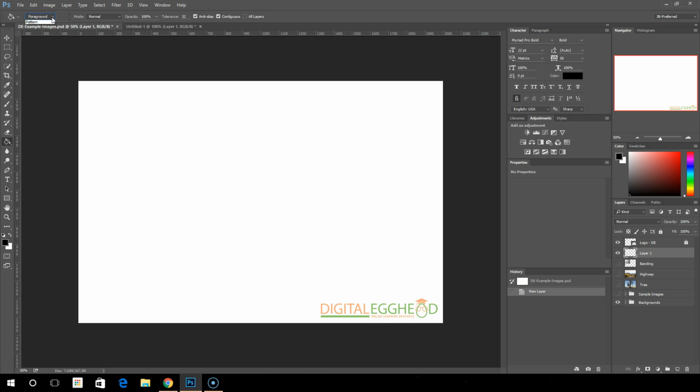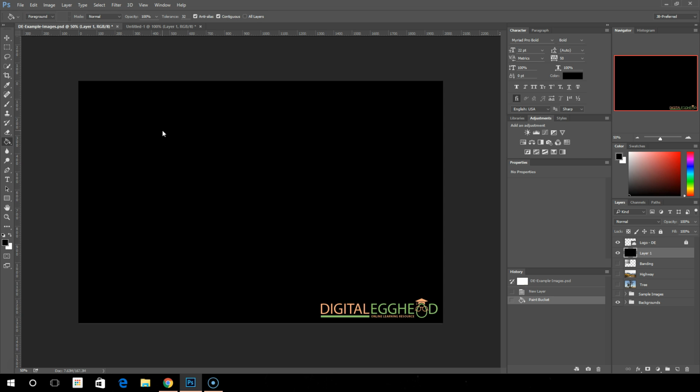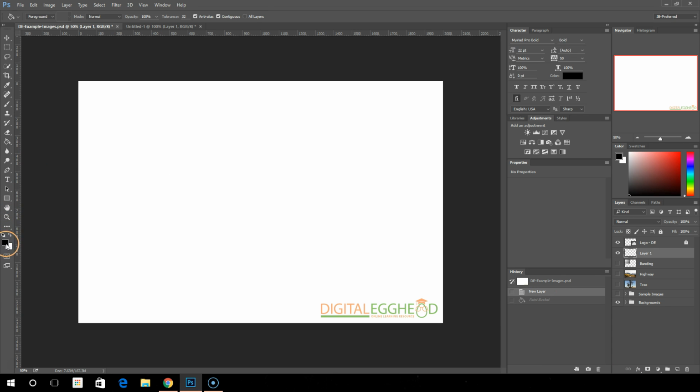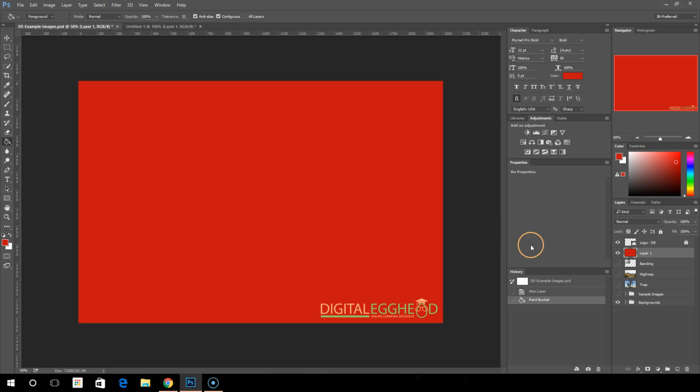The first option is the foreground and pattern. Foreground simply means that it's going to fill your canvas with whatever color you have as your foreground color. Right now I have black set as my foreground. So it fills the canvas with black. If I choose a different color, red, fills the canvas with red.